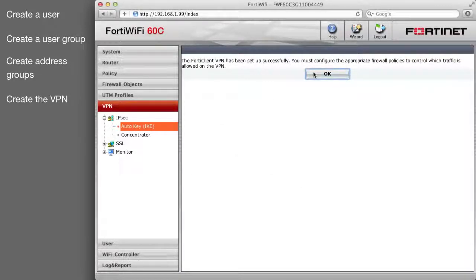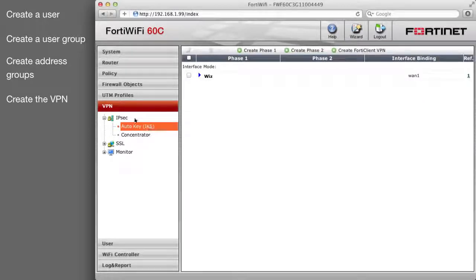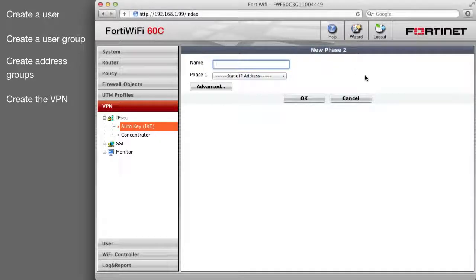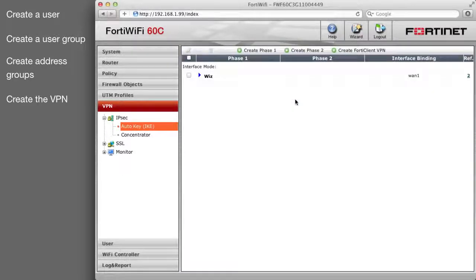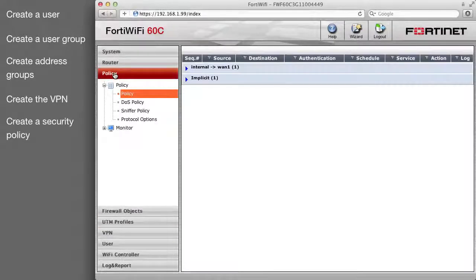Create a Phase 2 called Wiz 2 that uses the Wiz Phase 1. Use the default settings for Phase 2. You need to do this because the wizard only configures Phase 1. Create a new security policy to allow VPN traffic to access the internal network.